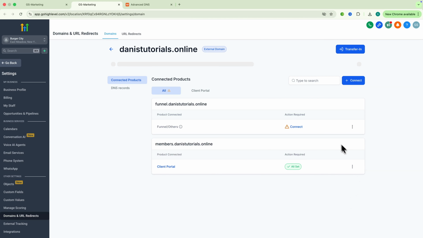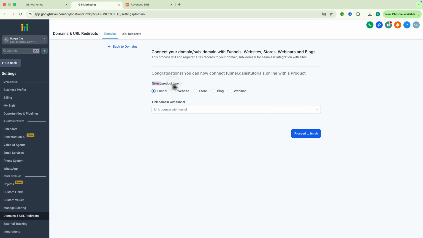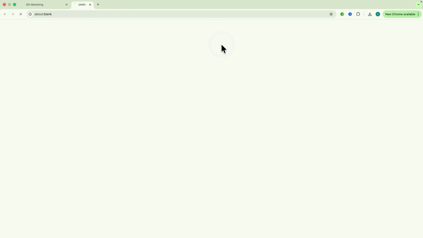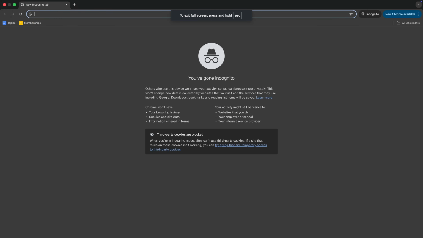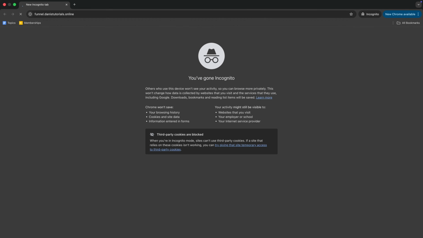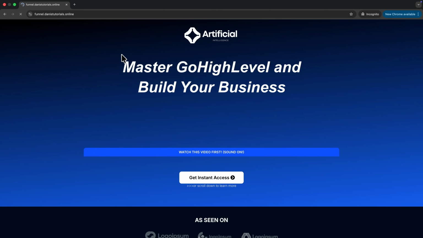Now select what product you want to connect your domain to. Choose your funnel. For the default page, set it to the home page. Click Proceed to finish. Now when you go back to your funnel, it will be connected to your domain. Click Publish. Your funnel is now live. If you open an incognito tab and search for your domain, it should now lead to your funnel's homepage.